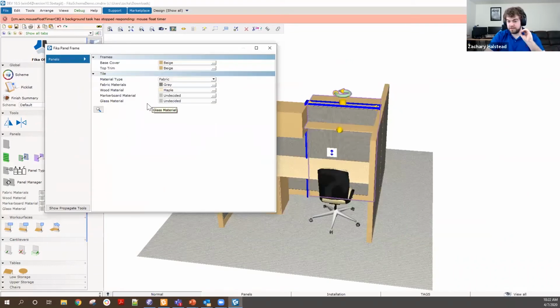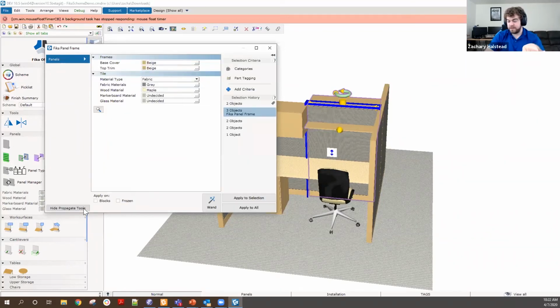And this is specifically for this snapper, but you can click the show propagate tools, and this turns it more into like the actual prop scheme dialog, except you don't have the ability to go to the Explorer and all that. But you have your selection history here as well.